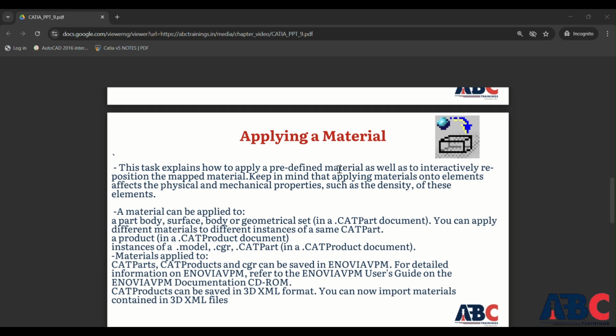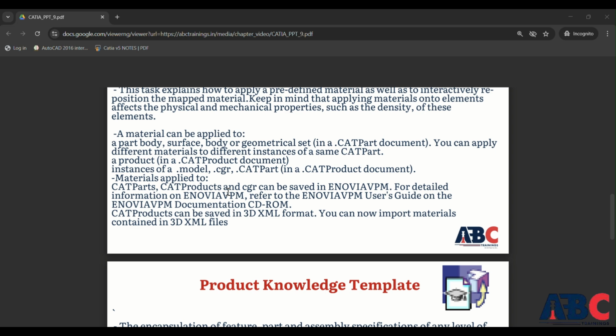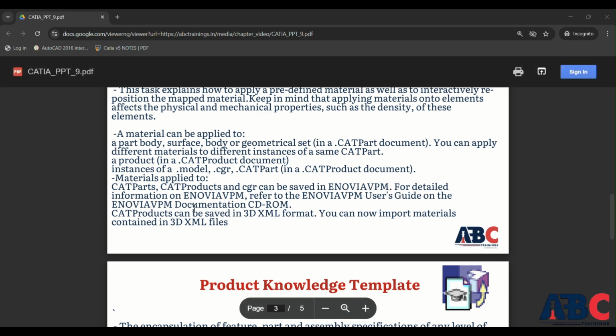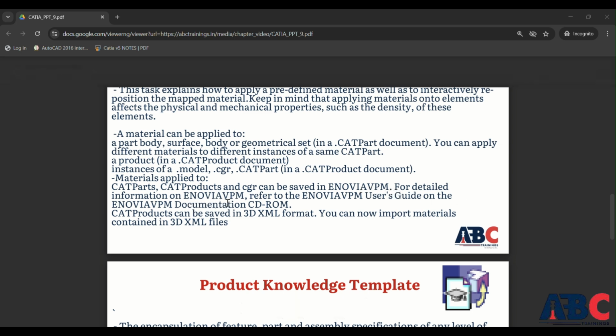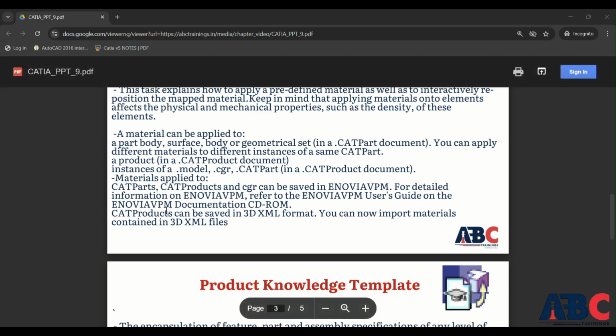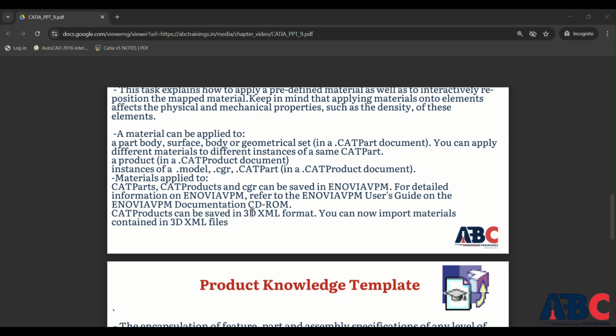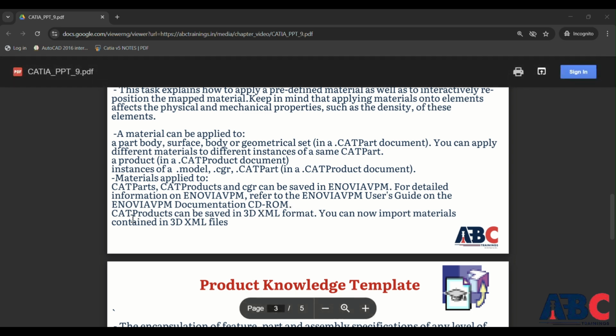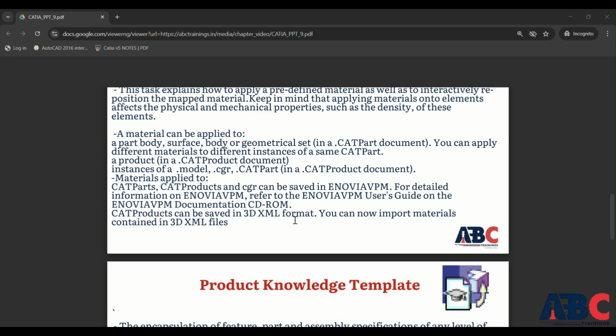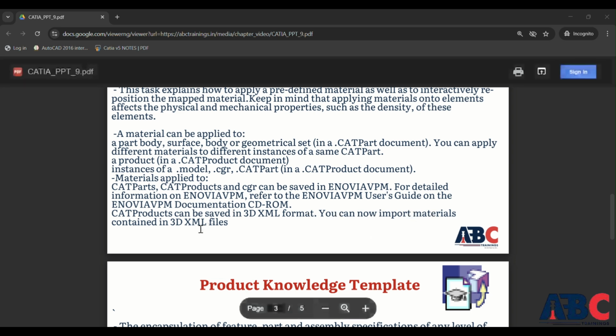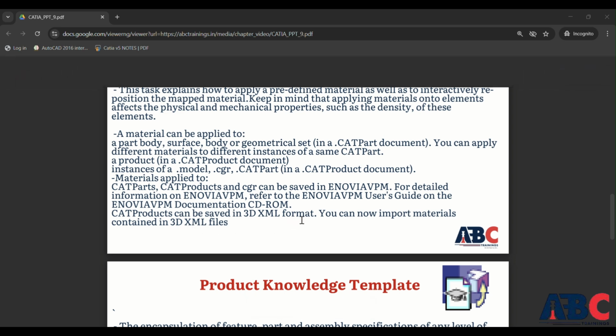CAD parts, CAD products, and CGR can be saved in ENOVIA VPM. For detailed information on ENOVIA VPM, refer to the ENOVIA VPM User's Guide on the ENOVIA VPM documentation CD-ROM. CAD products can be saved in a 3D XML format. You can now import materials contained in 3D XML files.